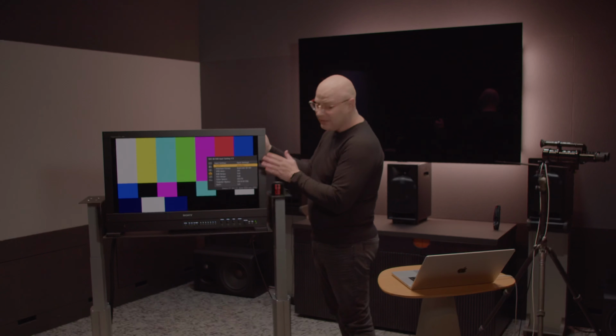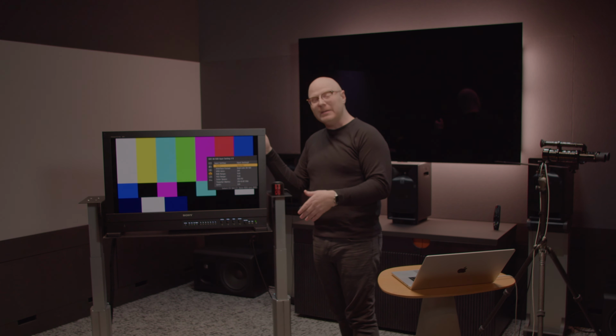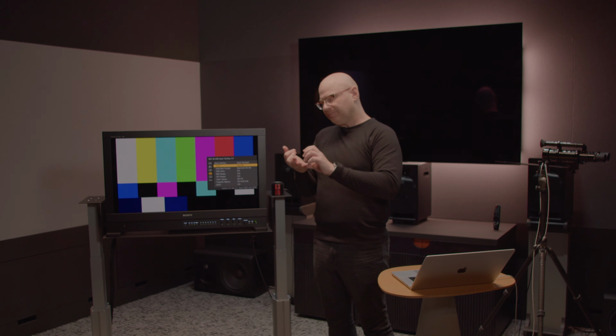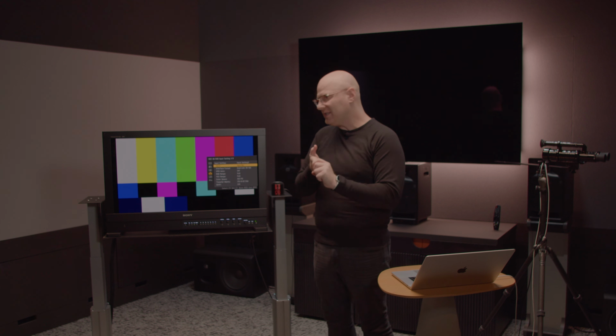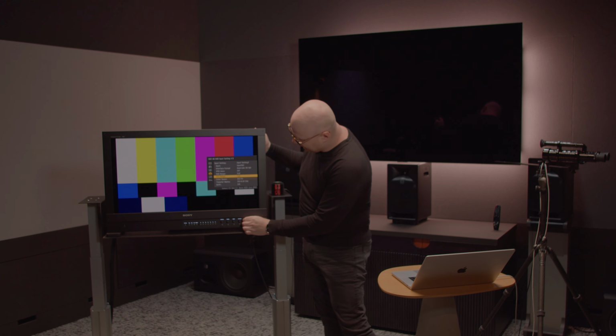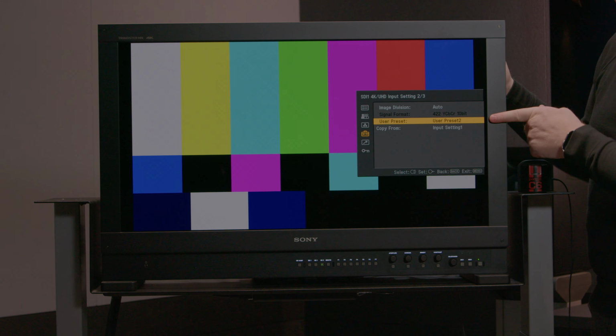So this is set up right now. What we're seeing here is this is actually set up for DCI P3. DCI P3 meaning a 48 nit P3 color gamut with a DCI white point, 2.6 EOTF, full range. That's what we're seeing here, and what we're seeing is that has been set up to user preset 2.